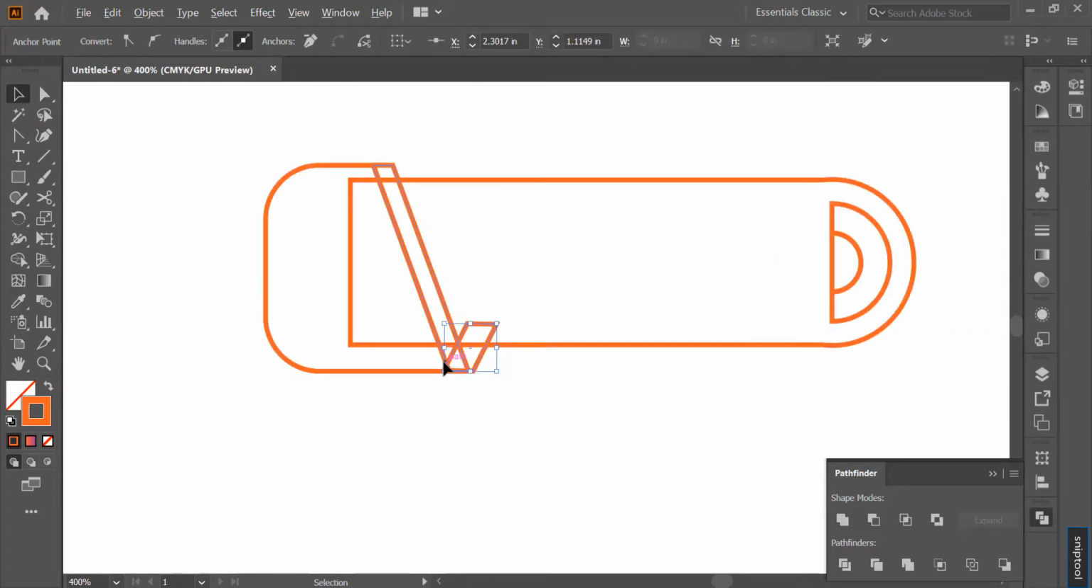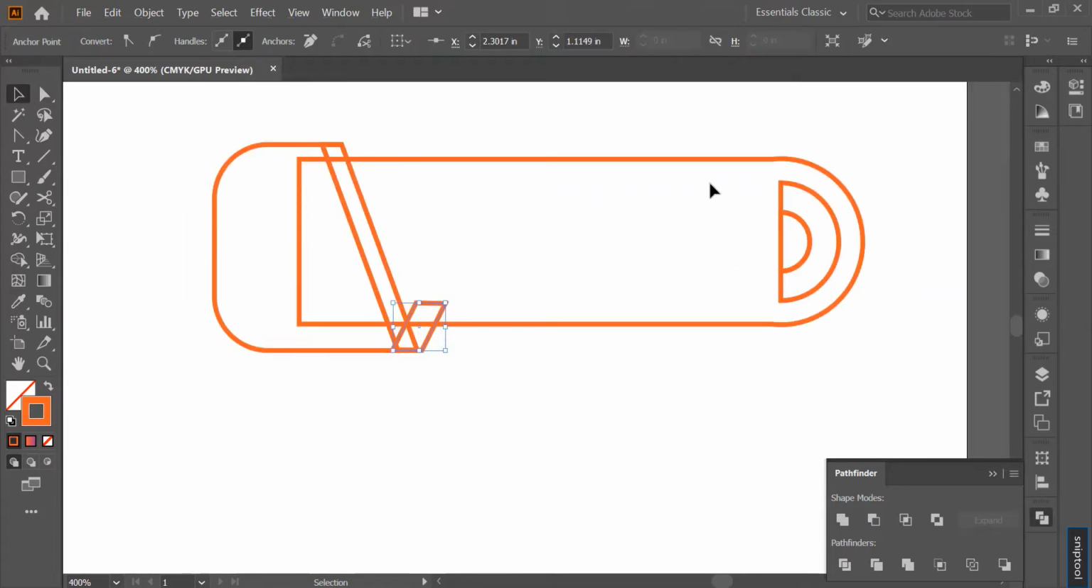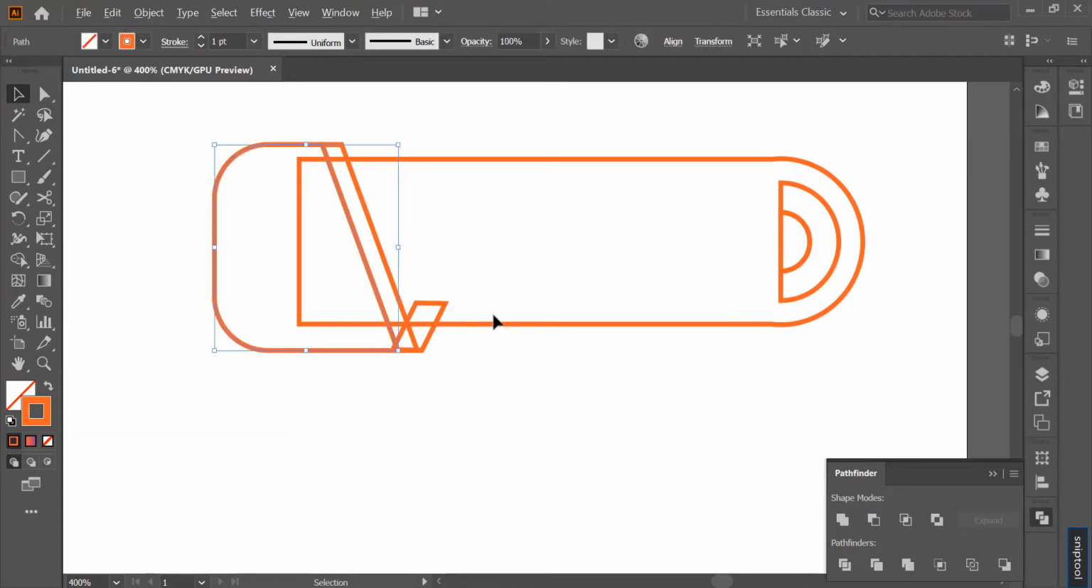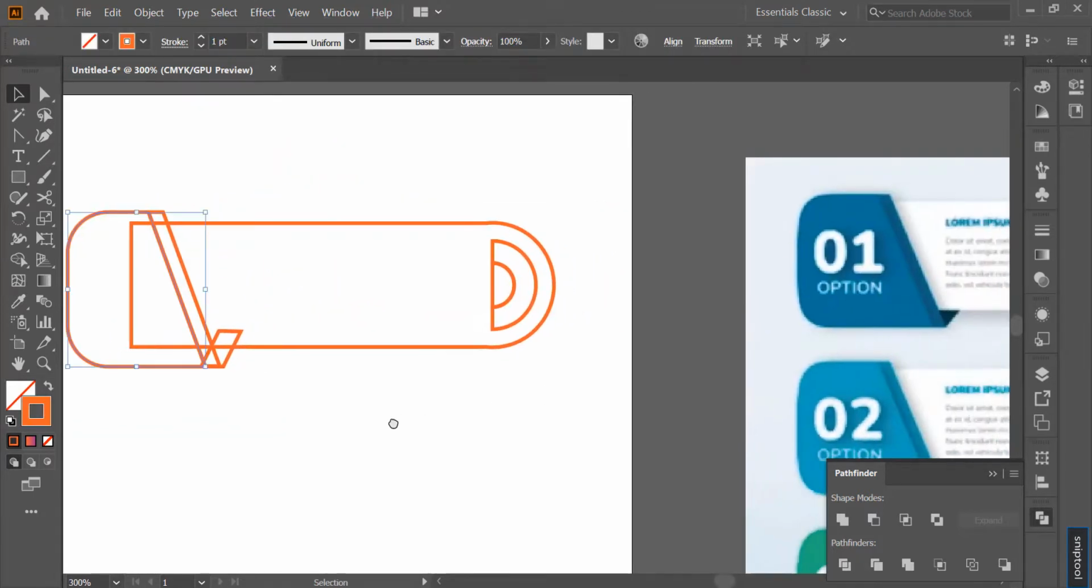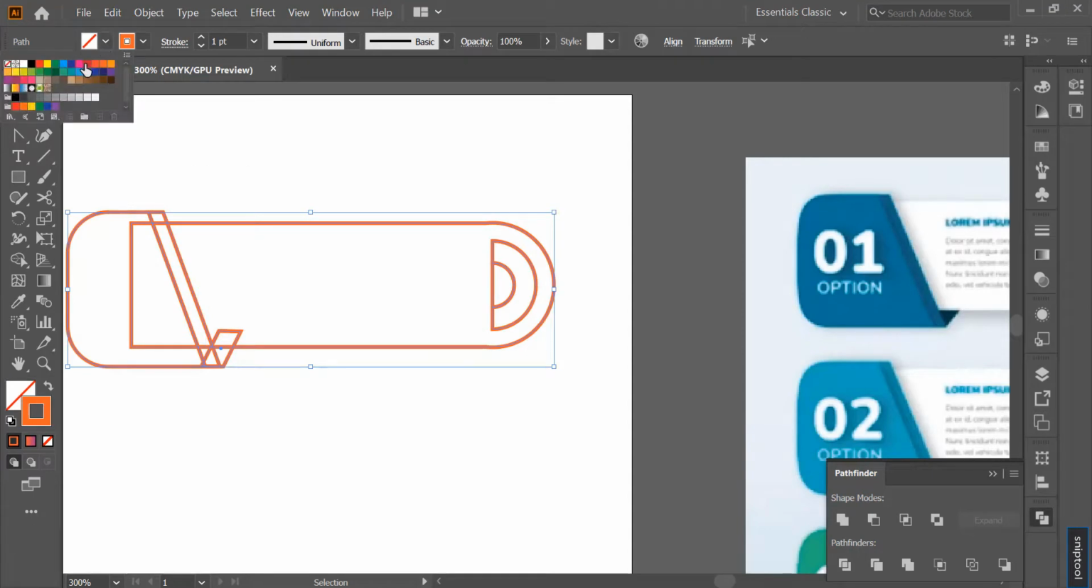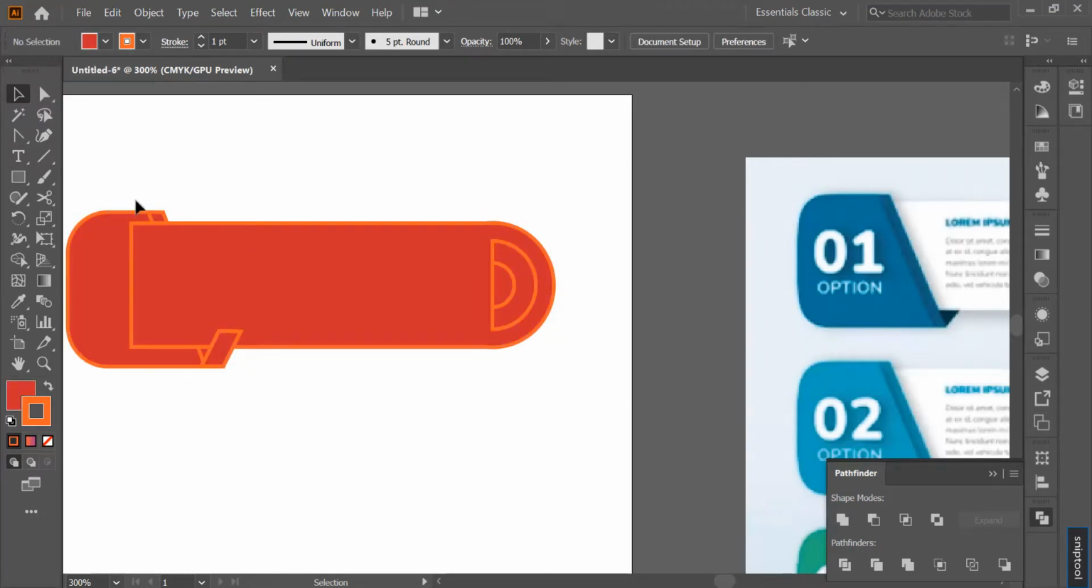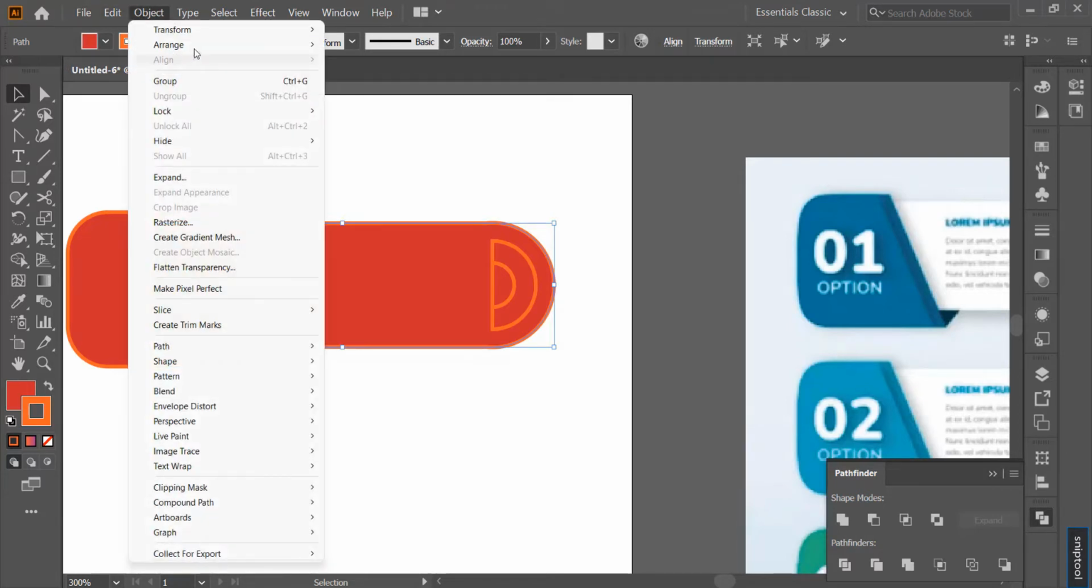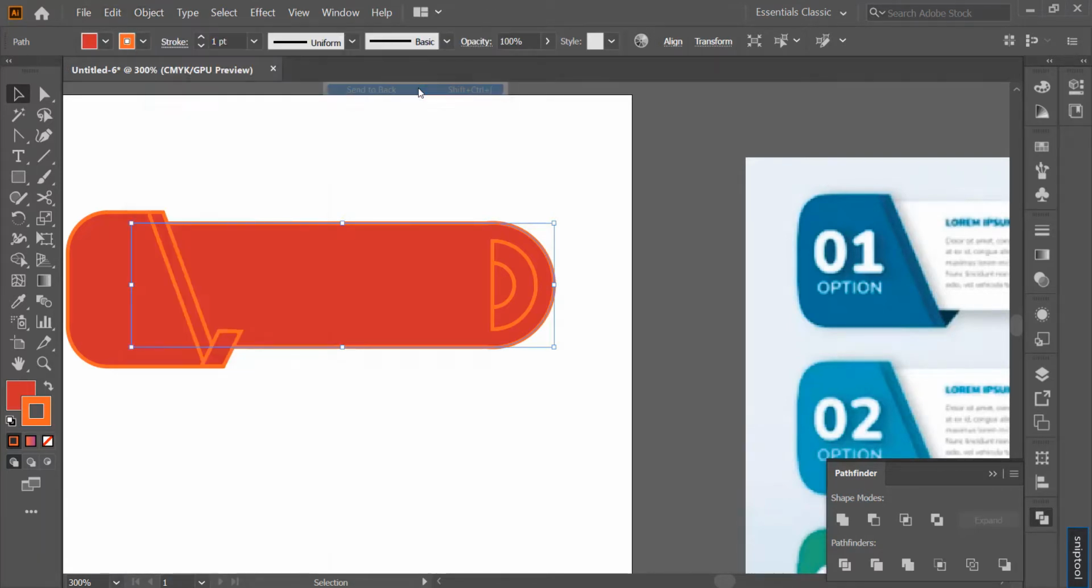Okay, so I think we're done with our infographics. All we need to do is now give it color. So I'm going to give this a different color. Okay, so I'm going to select all of them. First of all, I give them a color. Okay, great. So this must go behind. So remember arrange. So you go to object, you choose arrange, then you choose to send to back.